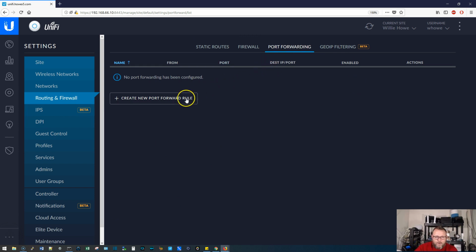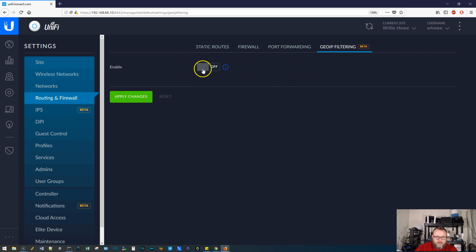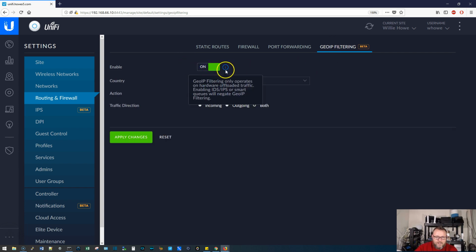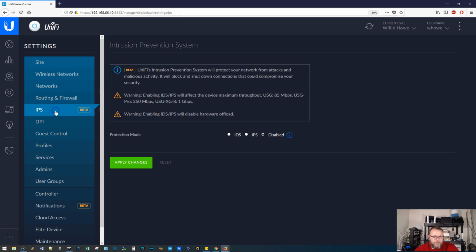We got our port forwarding. It's still basic, and you'll notice that it does not ask you which WAN port because it's going to default to your WAN port 1. Geo-filtering, you can enable that if you like. And what you could do is set these rules up so that they block everything but the country, and you could make that rule shorter.